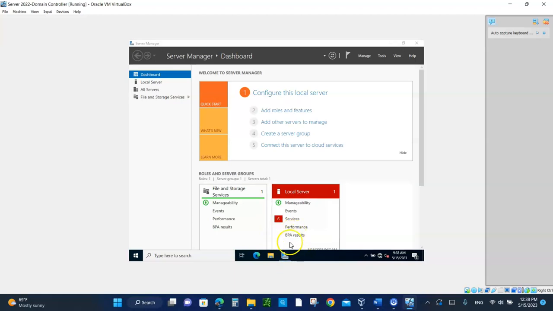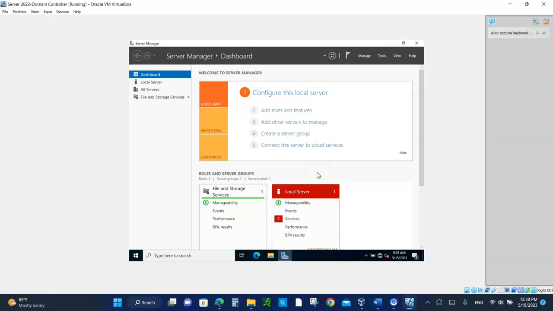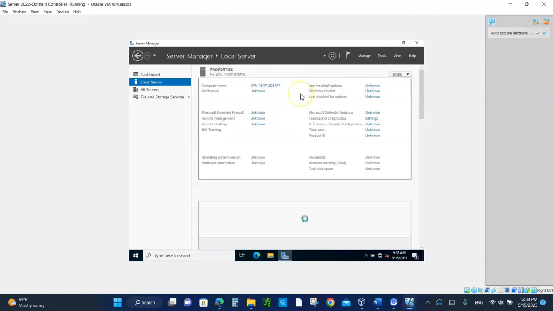Now that it's pinned, it will always be there, but we don't want it to be launched every time we boot up the server. So to disable the automatic launching, we go to Manage, click on Server Manager Properties, and check this box that says do not start Server Manager automatically at logon. Check that box and say okay. All right, good. Now let's click on configure this local server.